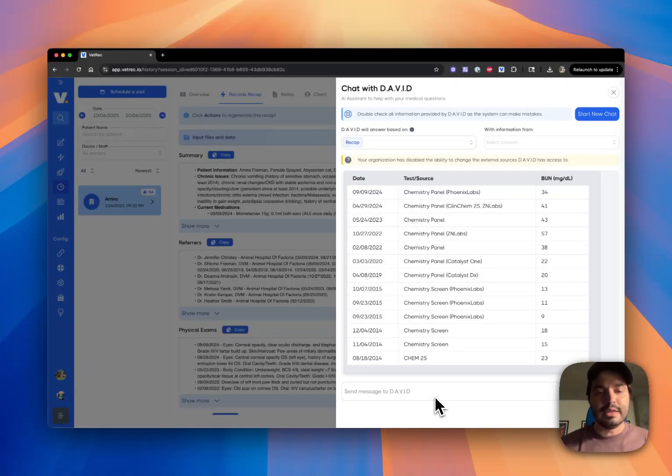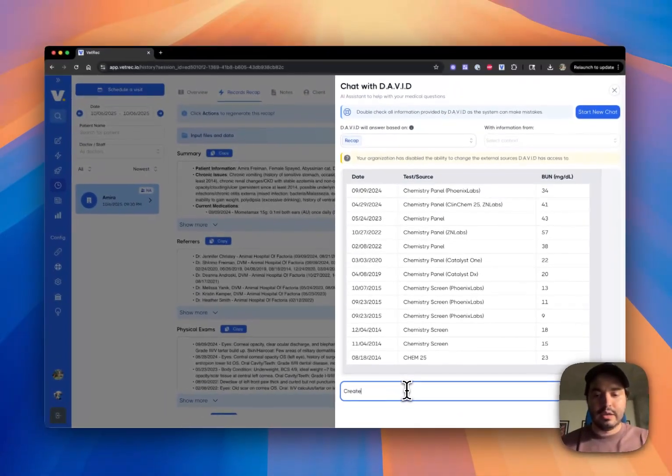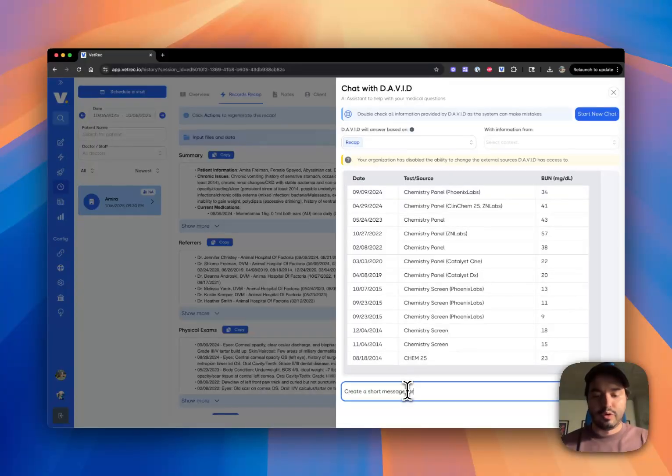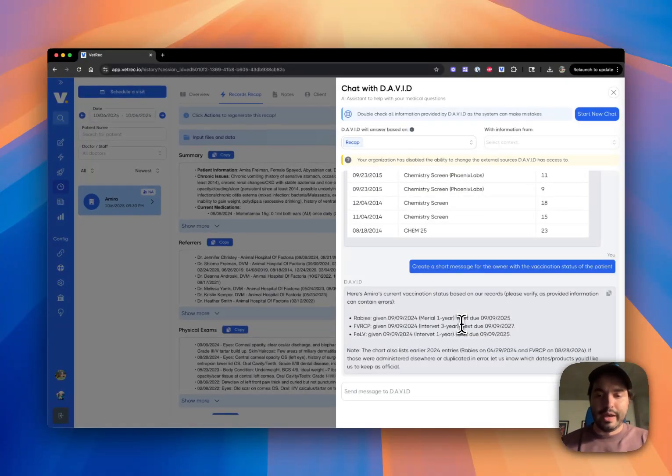And so it's very easy to be able to take what is already the summary of the record of hundreds of pages and be able to ask it follow-up questions. I can also ask it to create small reports or put this information in any format that I want. And so, I could ask it to create a short message for the owner with the vaccination status, and it'll go through and do that very quickly. And so now I have a small message that I could be sharing out with an owner.